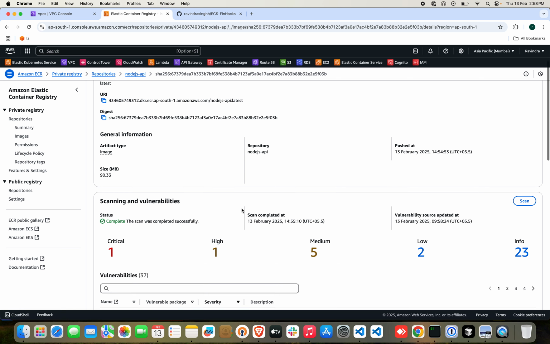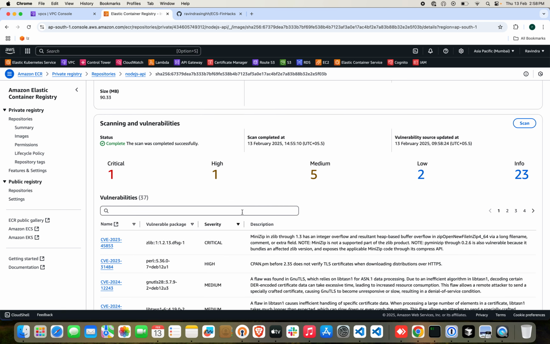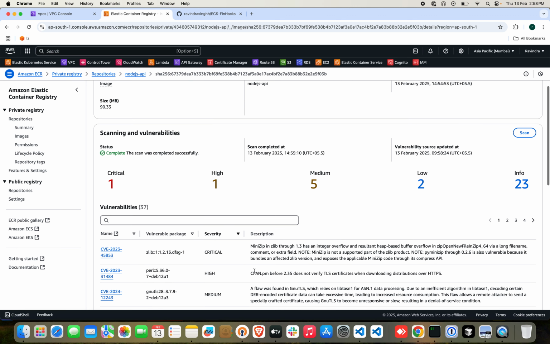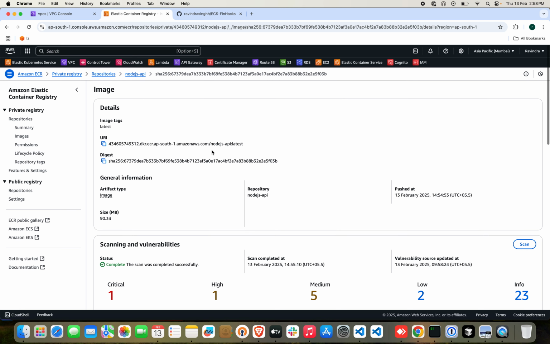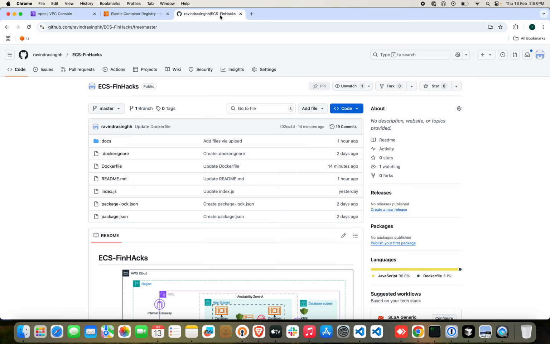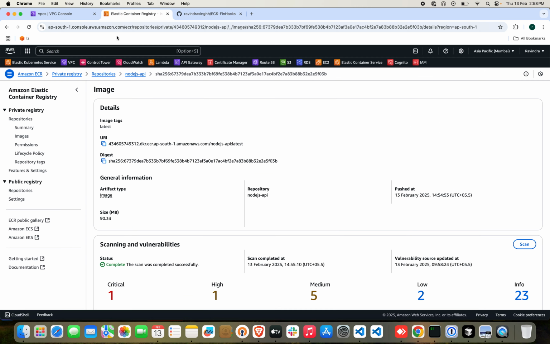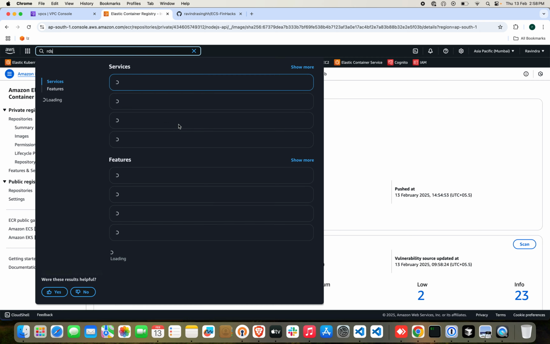Okay, and now here we will see whatever vulnerabilities we have, because at the time of the repository creation we have enabled the scanning. Let's go into the next step. Currently we have created the ECR repository and we have created the VPC. Now we are going to create the database. Let's go to the database.